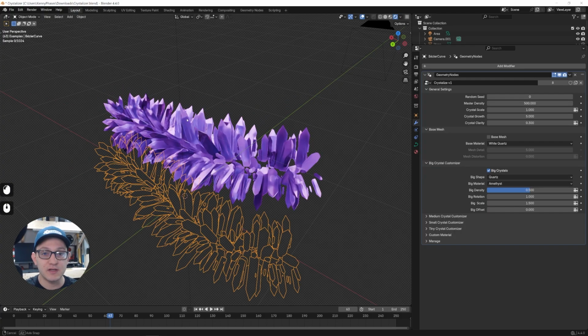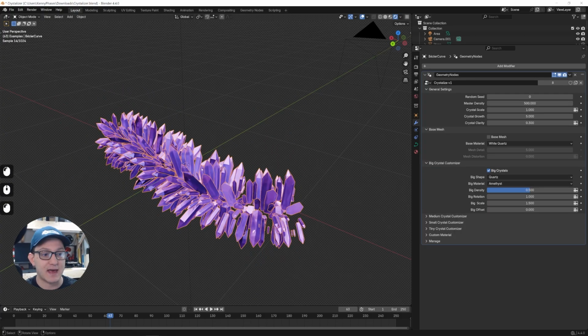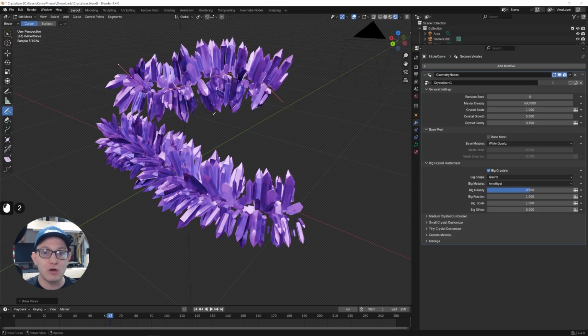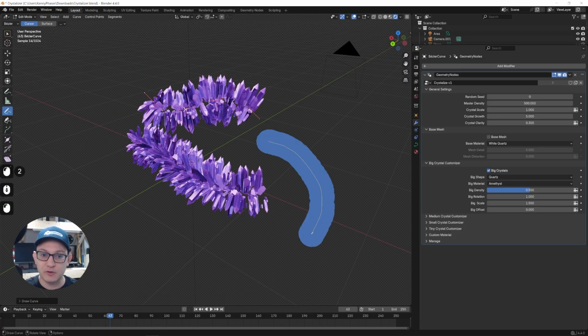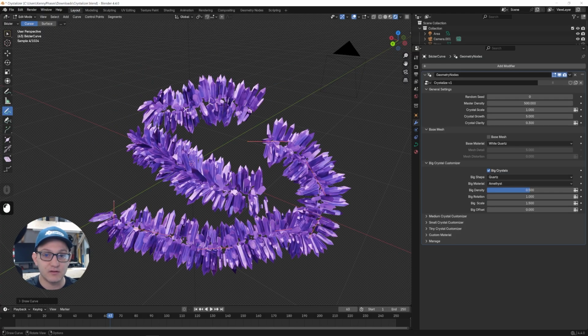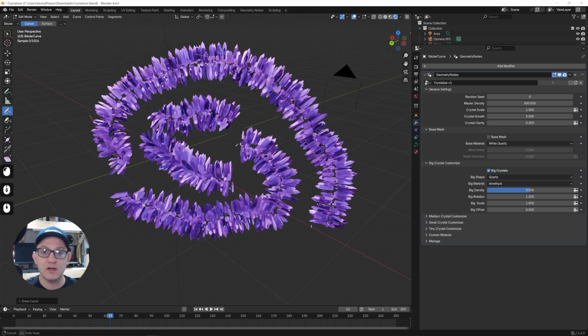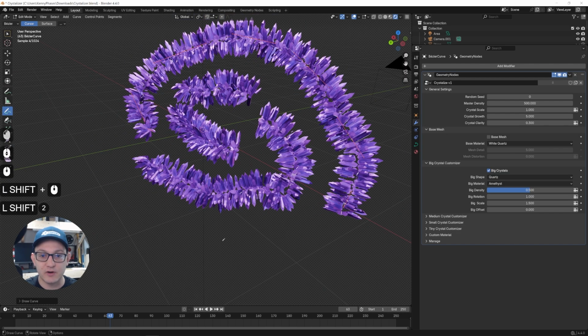So all I have to do is, when I have my curve selected, I tab into edit mode here, and then I'm going to press T to make sure this panel appears on the left. I'll click on the draw tool, and now I can actually draw my own crystals. So if I want to draw something fun like this, I can do that. Maybe I want to draw another shape. I can draw, and now my crystals will appear wherever I draw.